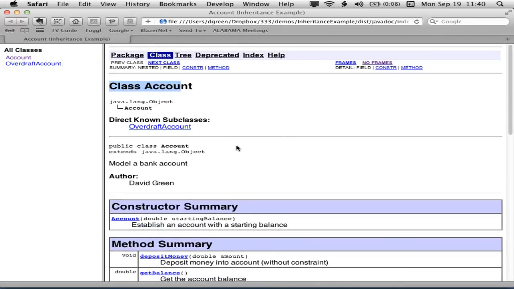And this bug won't occur again for all of the work that I do with account and overdraft account in the inheritance example, but I'll have to repeat this activity if I happen to have another project that I want to generate JavaDoc for.